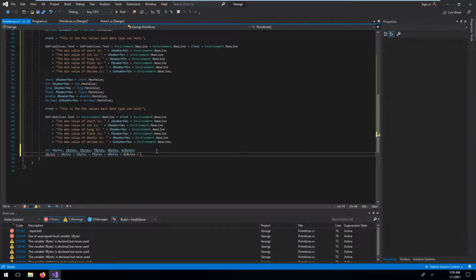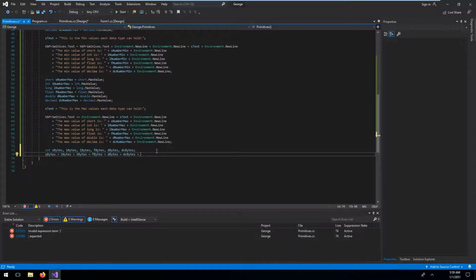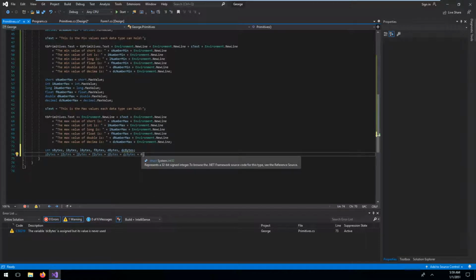And I want all these variables to be assigned the value of 0. So basically what is happening is that the 0 value is assigned to DC bytes, and that value is then assigned to D bytes, and so on and so on. I prefer this approach where you create the variable and assign a value at the same time. But you can use this approach as well.